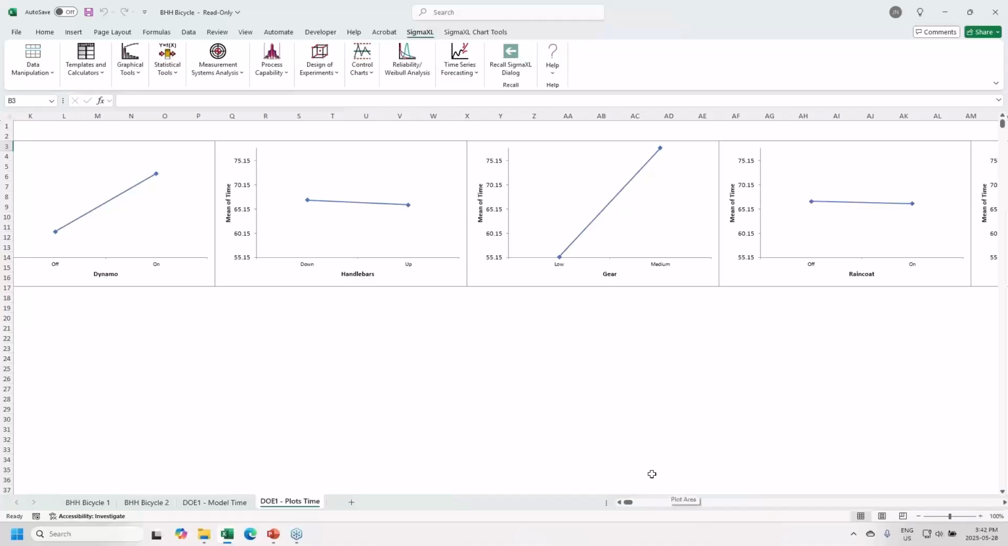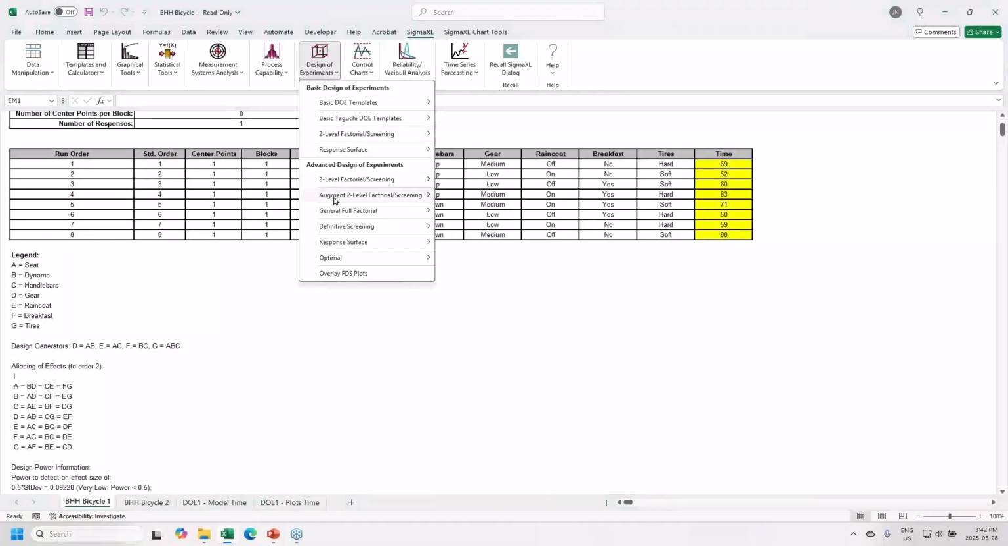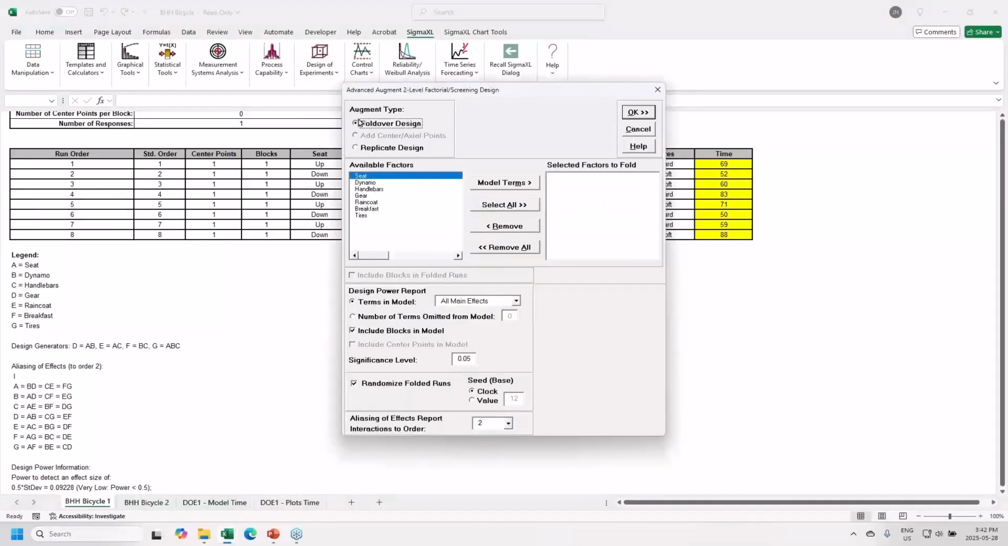So in the book, given that gear was the dominant factor, a fold-over design was carried out. And the fold-over design was just on the gear factor. So we're going to do that. We're going to go back here to this, and we're going to do Design of Experiments. We're basically just following what they do in the book. We're going to augment this design, fold over. You can select all your terms, or in this case, we just want to fold over on one term. And uncheck randomized folded runs, and I'll go ahead and do that.